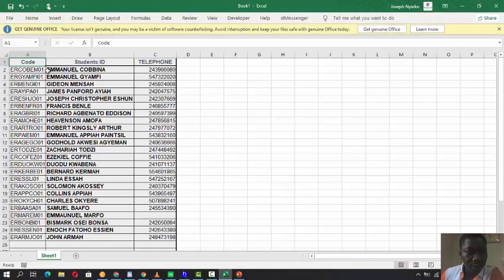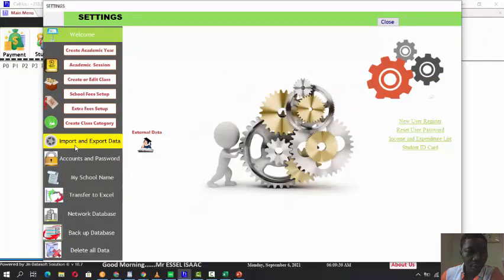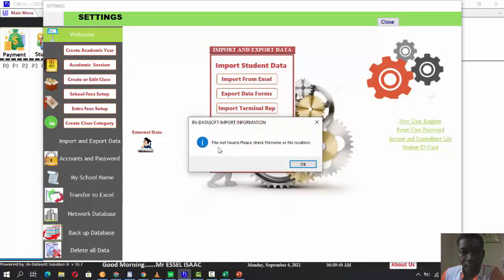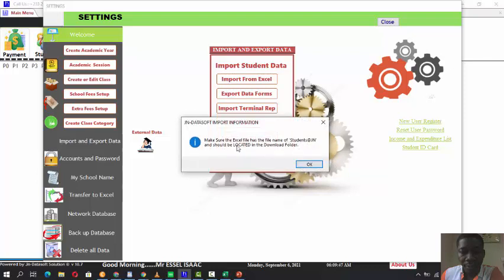This is the students that I have. I only have the student name and the telephone number. To do the importation, you click on import and export data. When you click on import from Excel, it actually looks for the file from a specific location. So first of all, you need to have the file in a particular location, that is the download folder, for it to be able to import.